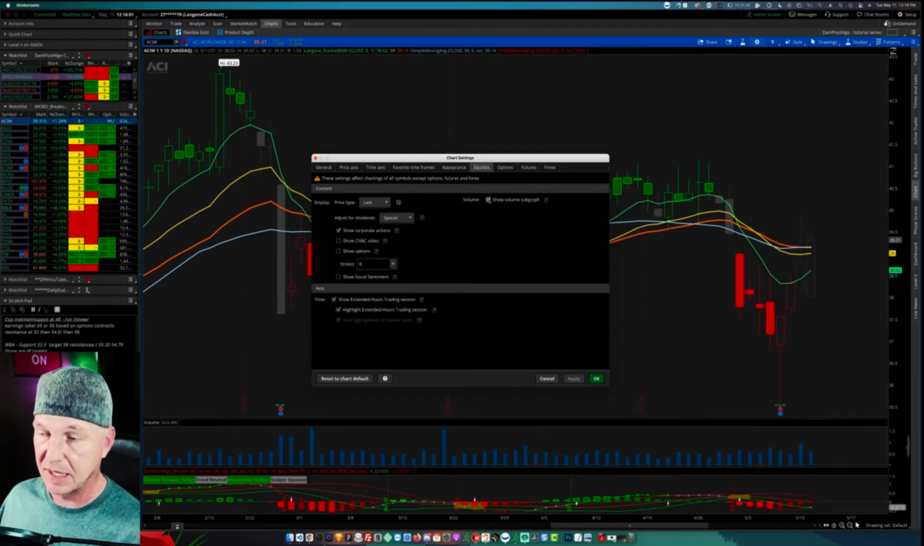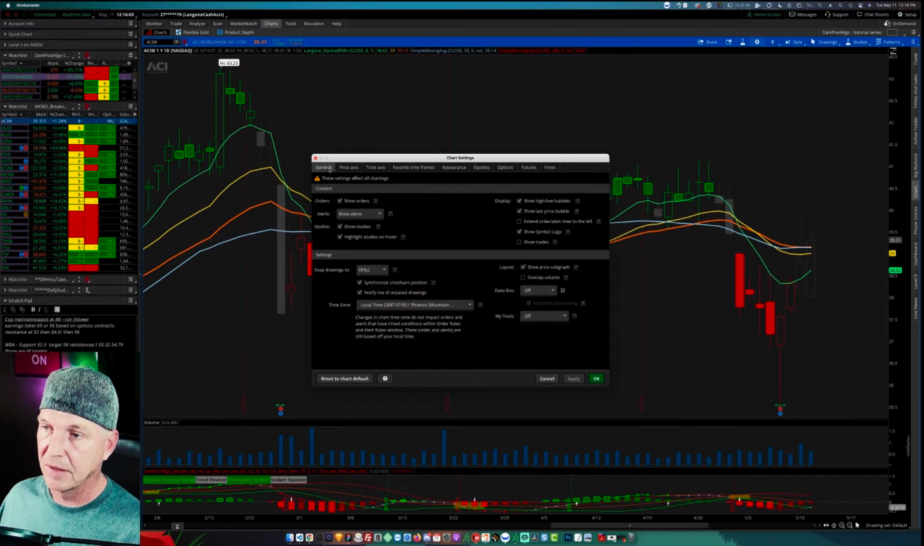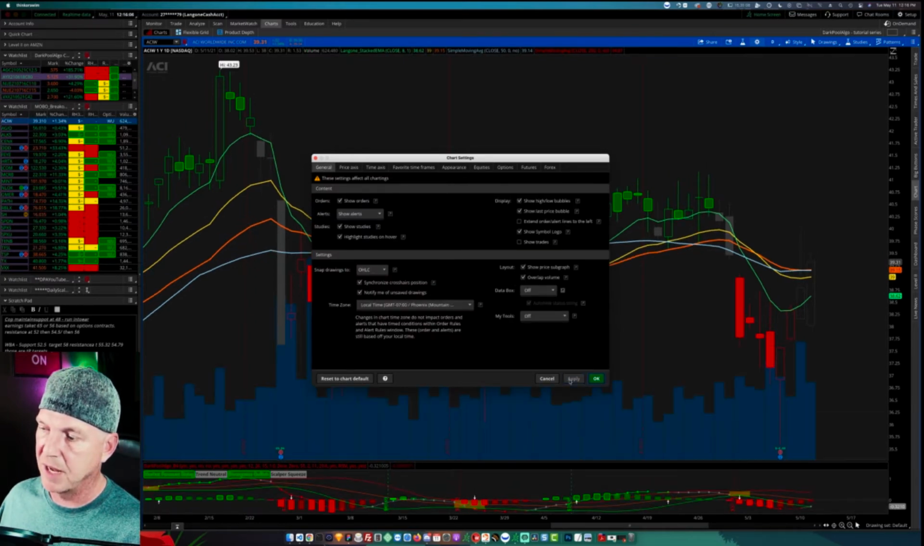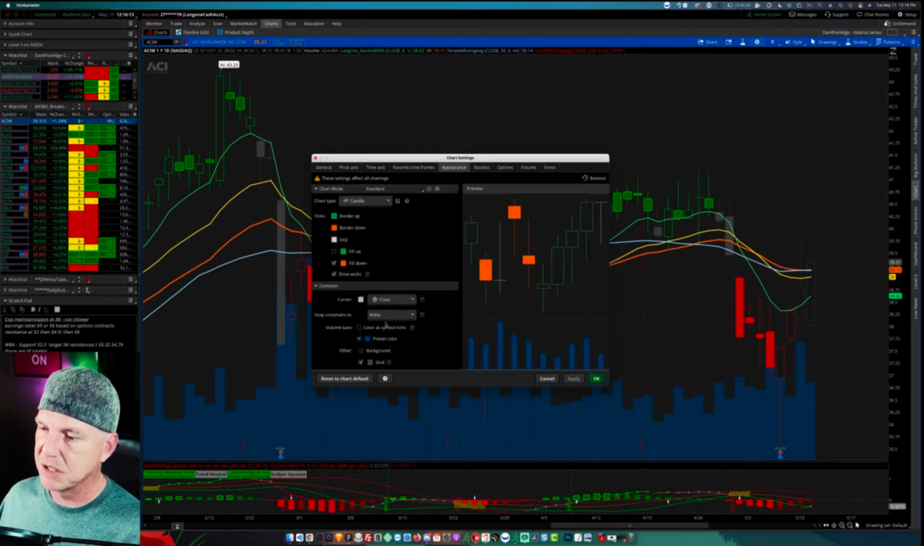You want to make sure that is selected. Then under general, click overlap volume. Go ahead and click apply. That throws your volume on the background of your main upper screen. I like to change the appearance of that simply because I don't like that blue color.